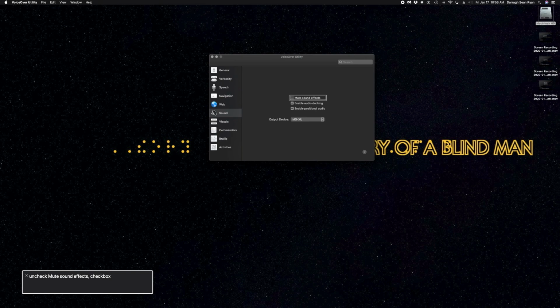I personally uncheck mute sound effects because it gives me just that added feedback. Enable audio ducking. Checked. Check box. I don't like this most of the time. Audio ducking is where if you're playing something, video or audio, and you activate voiceover by performing an activity or interaction, the background will duck. It will duck in volume. I don't like it most of the time, so I'm going to uncheck it.